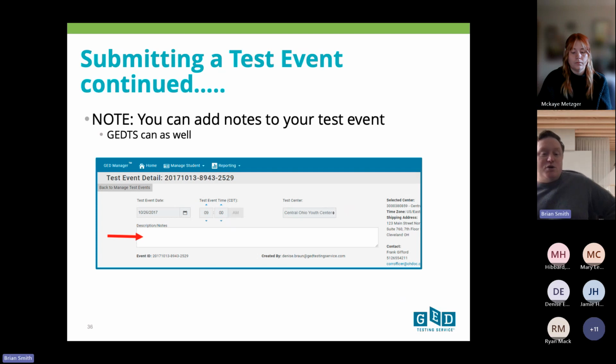So you can add notes to your testing event. We can add notes back to you too. So if you need to put in any notes, our operations and our tech ops team will be able to see them. They can also add notes back to you.